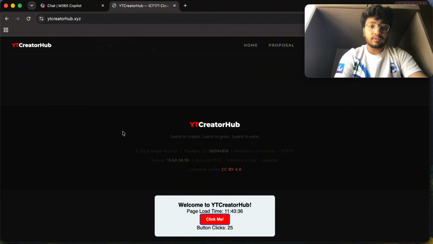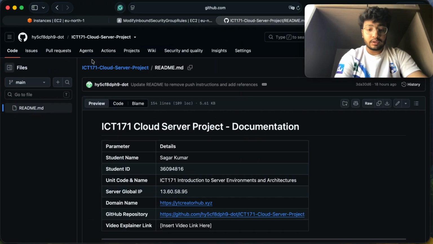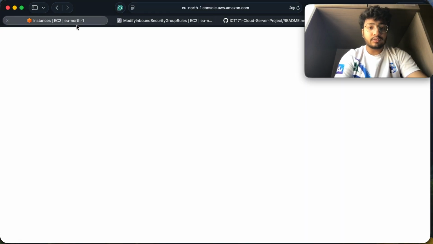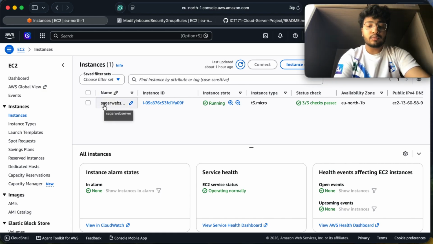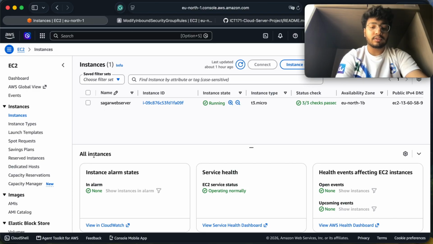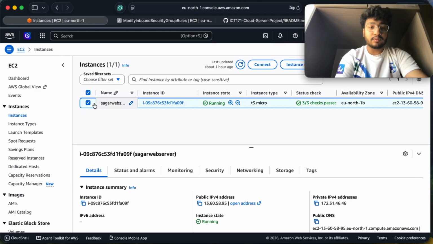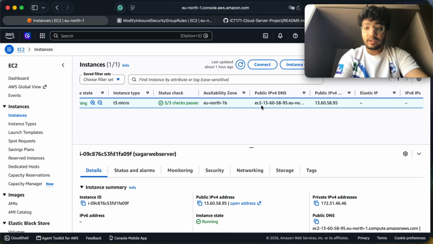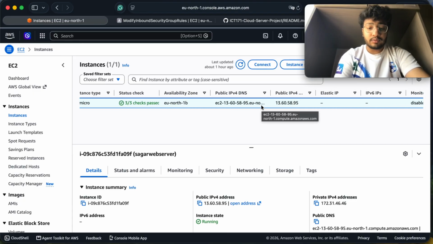Alright, let's talk about where the site actually lives. It is hosted on an Amazon EC2 web server. Here on my AWS dashboard, you can see my instance named Sagar web server, and I went with an Ubuntu server running on a t3 micro instance, and AWS gives me a global public IP address, 13.60.58.95, which is a direct front door to my virtual machine.